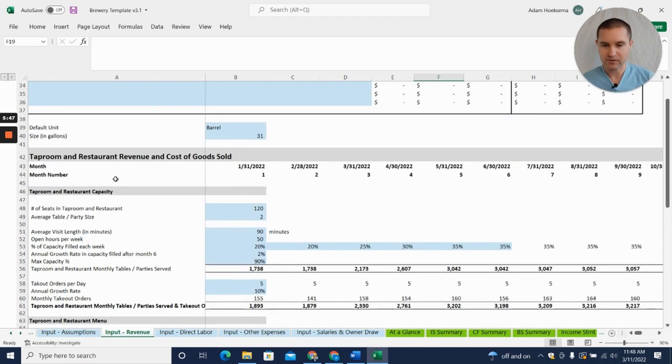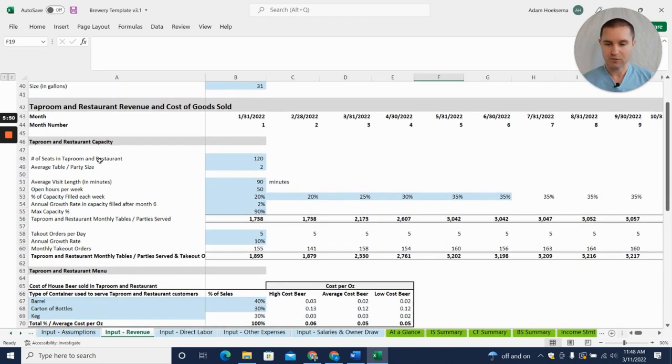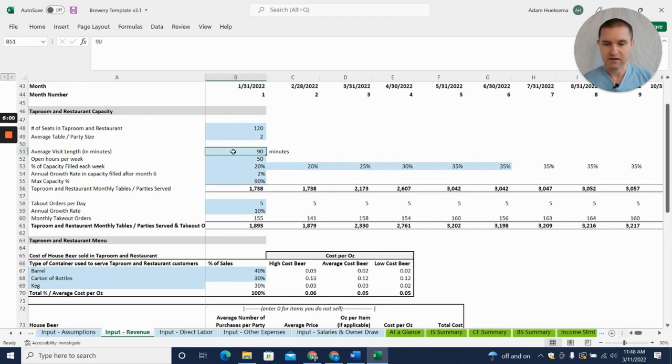Now that we've got the production handled, we're going to look at the number of seats in the tap room and restaurant. We've got a 120 seat capacity, and we're saying our average visit length is 90 minutes. We're open 50 hours per week. But those 120 seats aren't going to be filled all the time, right? So we're saying on average, by month six, we're 35% filled. Now that's across all open hours. You might have some hours where you're 100% at capacity, but you certainly will have some other hours where you're not. That's the number you want to put in here.